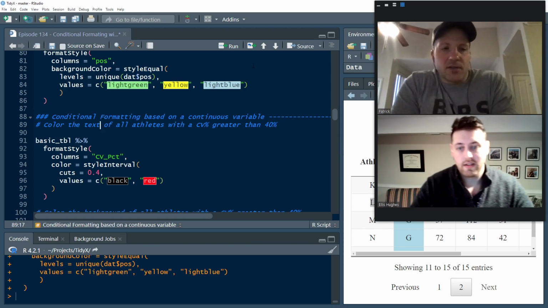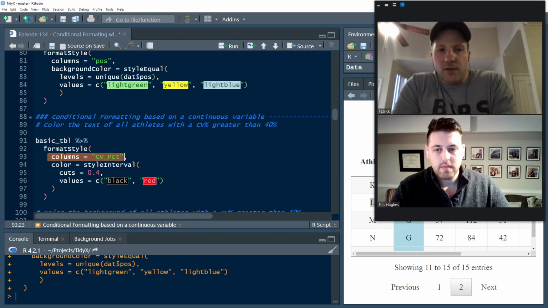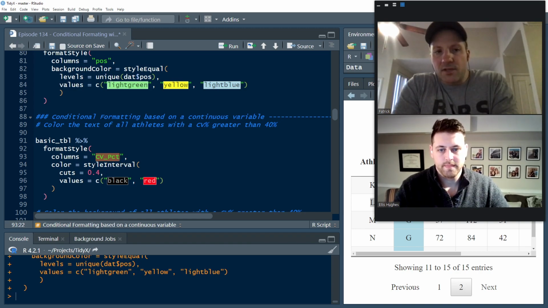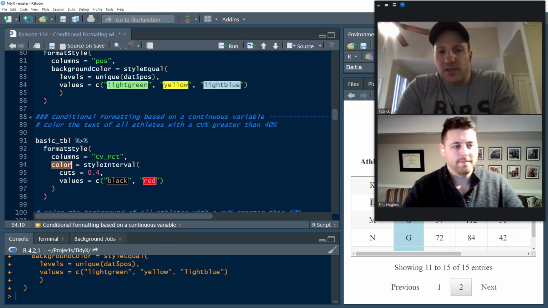Okay, so we're going to stick with our basic table. We're going to pipe in, again, the format style function. The column, this time we're interested in the coefficient of variation, so the standard deviation represented as a percentage of variance. Okay, color. So we're not dealing with the background color. We're not filling in the cell. We're actually just coloring the text here.